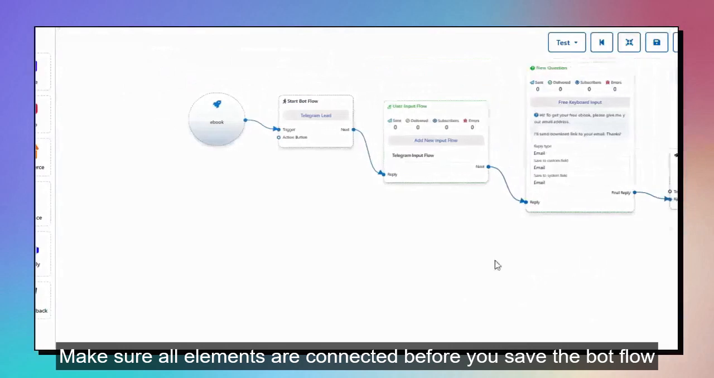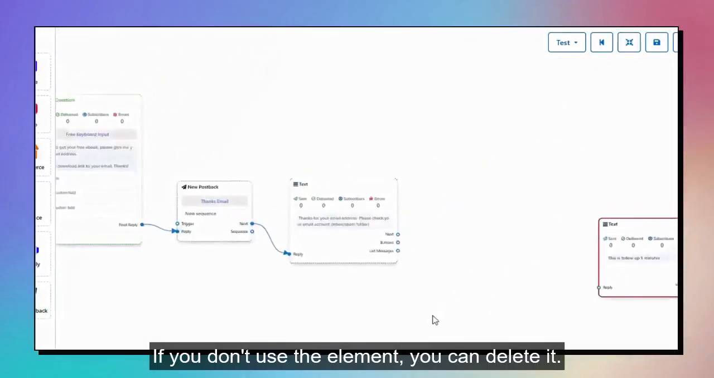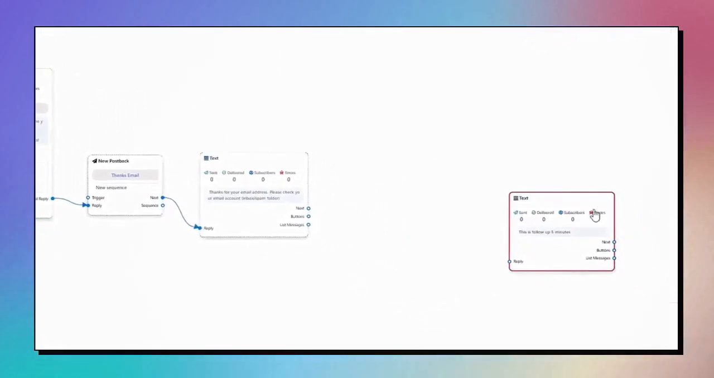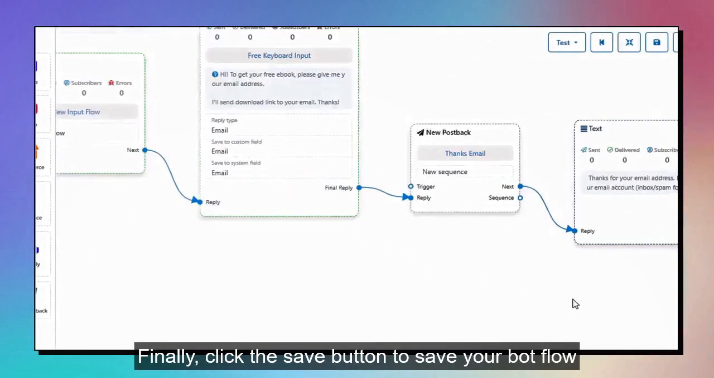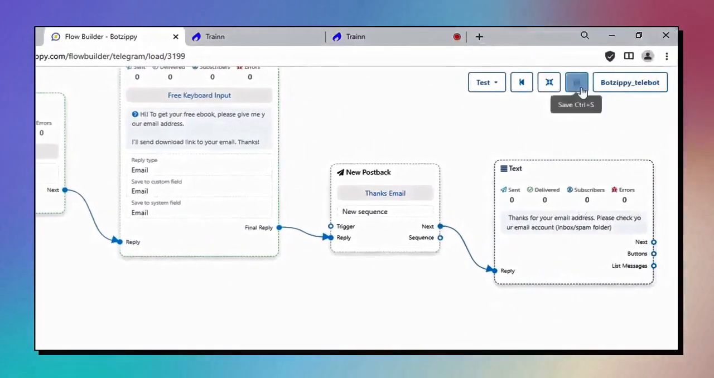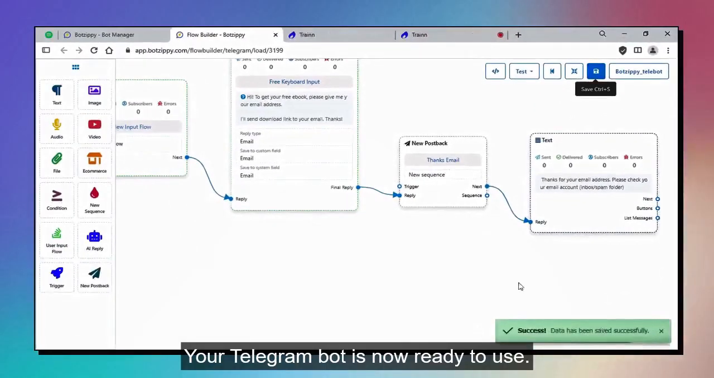Make sure all elements are connected before you save the bot flow. If you don't use the element, you can delete it. Finally, click the Save button to save your bot flow. That's all for creating a Telegram bot. Your Telegram bot is now ready to use.